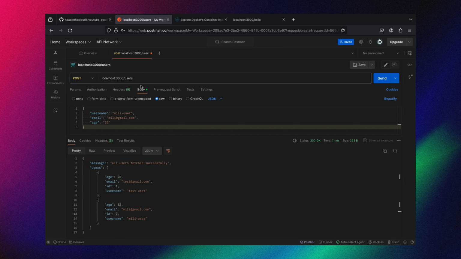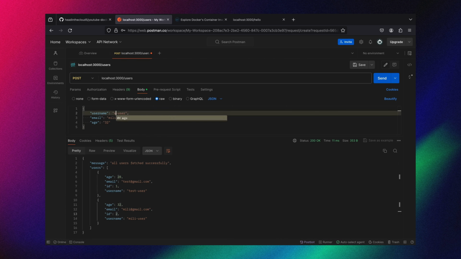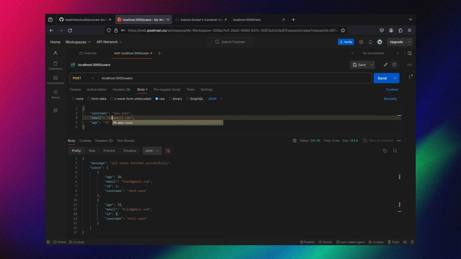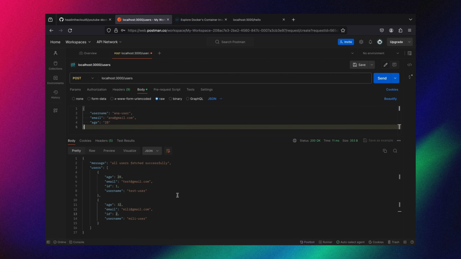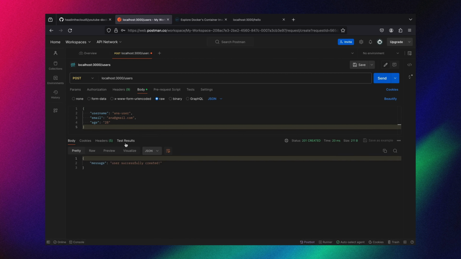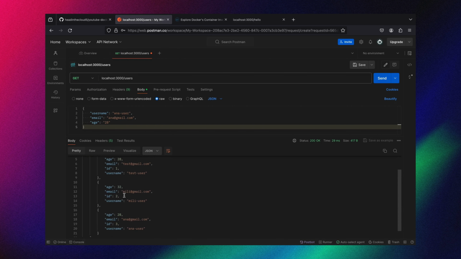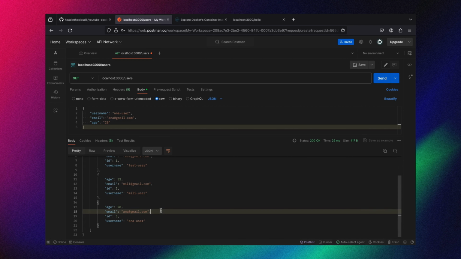So let's create maybe another user. We'll call it Anna, as my co-partner, and let's put her age in here. And if we do the send again, we can see that the user has been created successfully again, and let's switch back to GET, and as you can see, the third user with the ID number 3 has been added in here successfully.